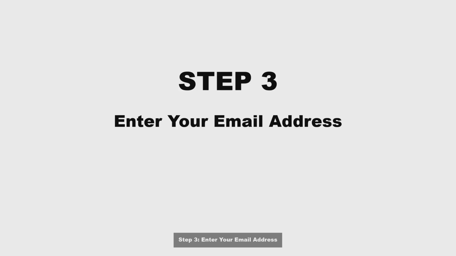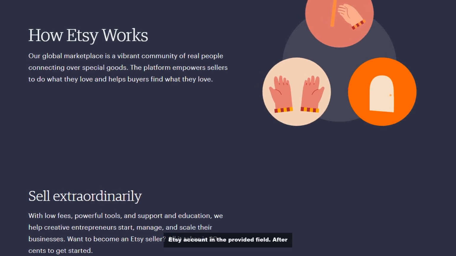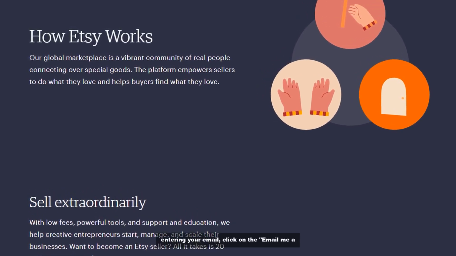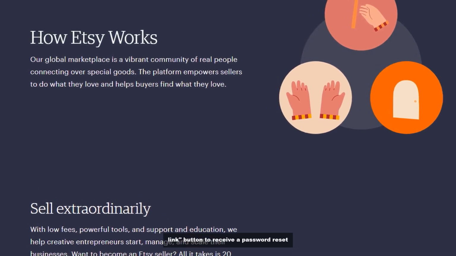Step 3. Enter your email address. Input the email address associated with your Etsy account in the provided field. After entering your email, click on the Email Me a Link button to receive a password reset link.